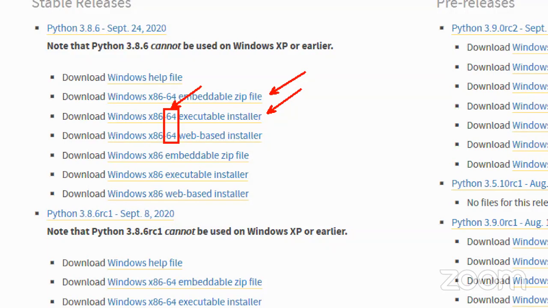Now there are two installers here, you watch. One is the executable installer. The next is the 64-bit web-based installer. Web-based means if your internet connection is active, through that it will get installed. Your software is not downloaded to your local machine. Only a reference link will come. When you double click, it will connect to the internet and then it will start installing it.